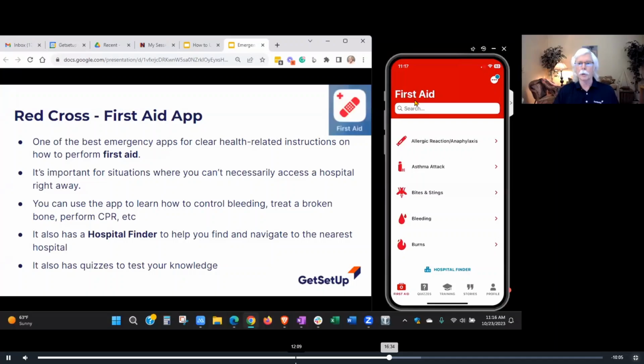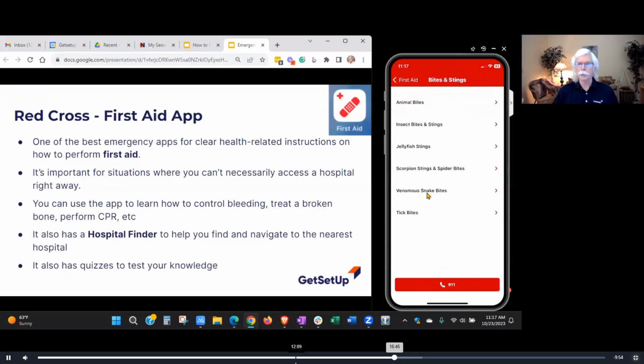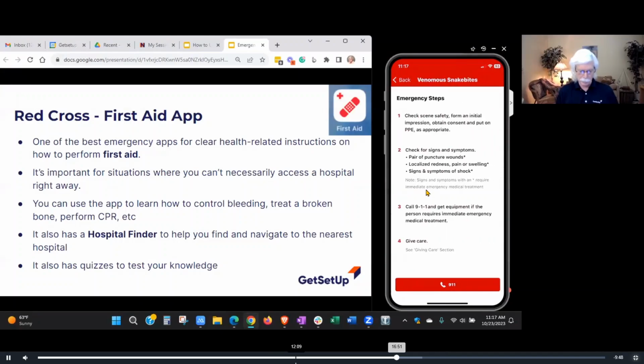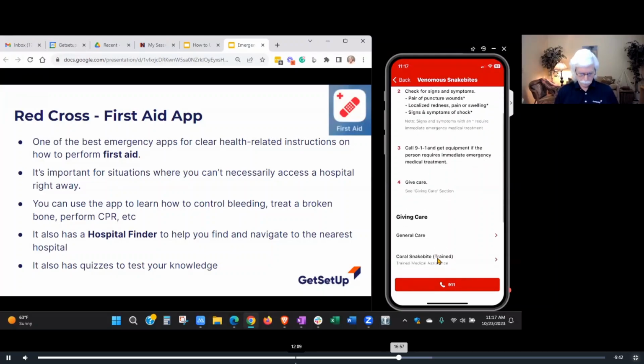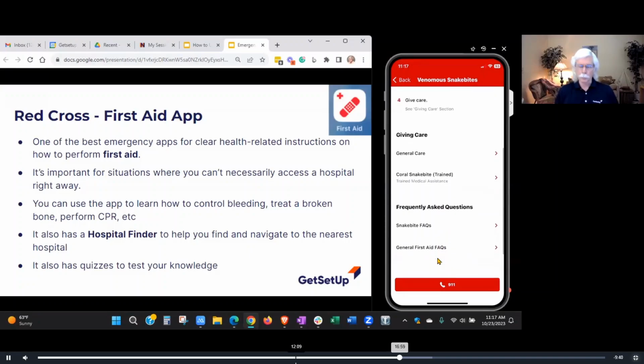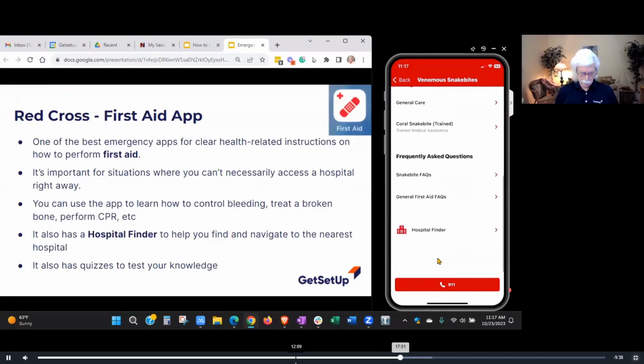This is basically where you can use it not only in weather alerts, but anytime if you're out somewhere and you get bitten or stung. You can go here and say, what was it? Was it an animal bite, an insect bite, a venomous snake bite? If it was a venomous snake bite, you can click in and it tells you what you need to do. And it scrolls on down and gives you lots of information.